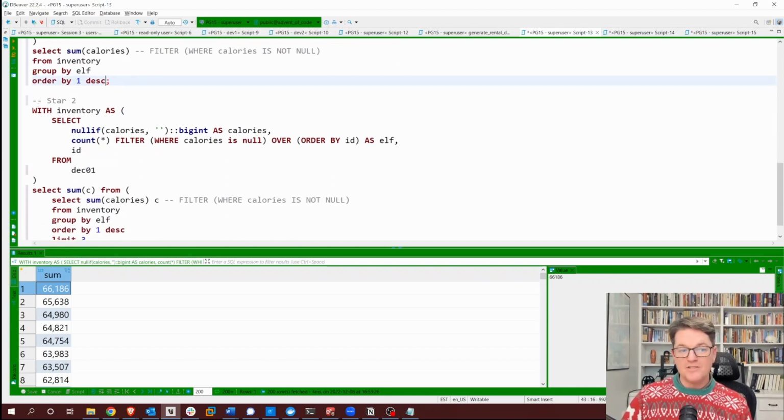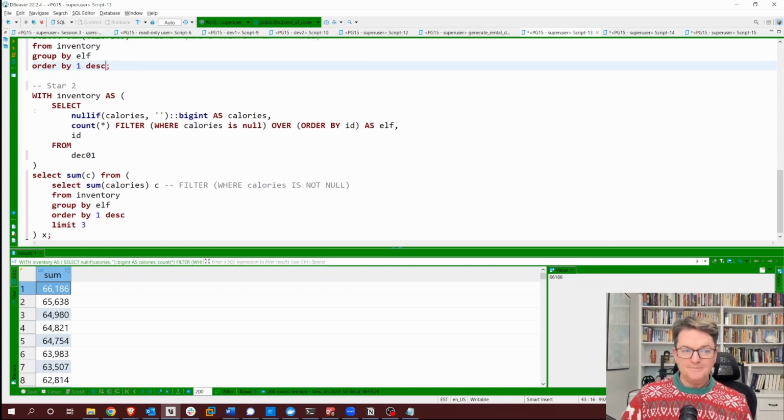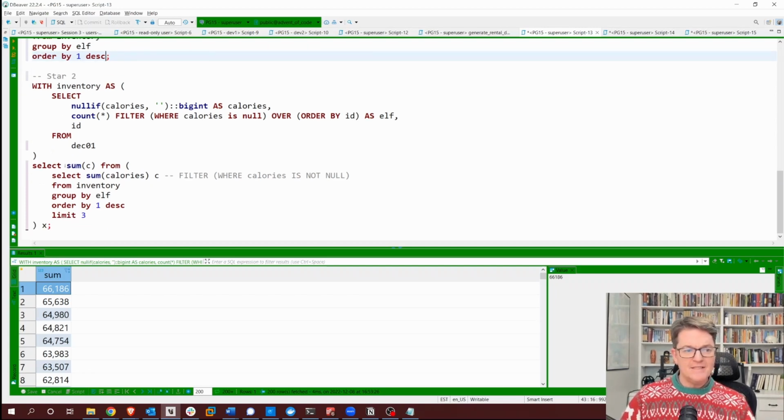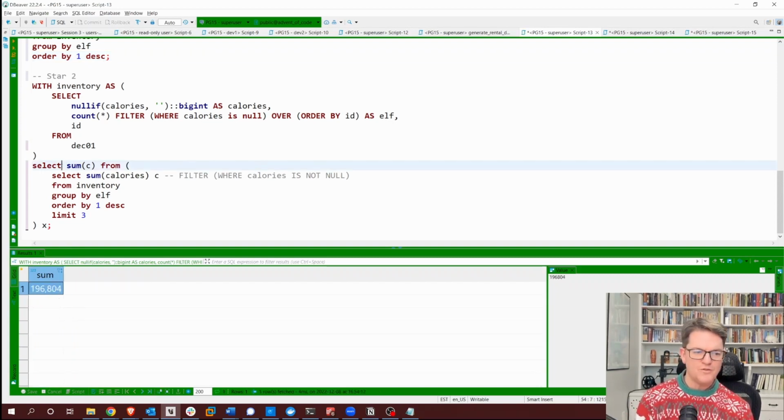So the second part, star 2, was simply getting the top 3. I took the exact same CTE. I didn't change anything about it. This is my query internally that I had before. Up top, it's the exact same query. All I did was add a limit 3. So I'm just going to get these 3 rows down here. Oops, I'm covered up on that. But it's going to be those 3 rows. I just made it a subselect so I could sum them. And the total of those 3 is 196,804. So that's the answer to star number 2.